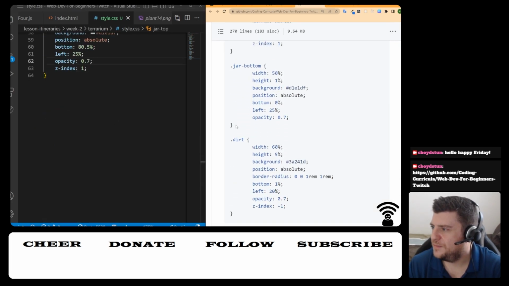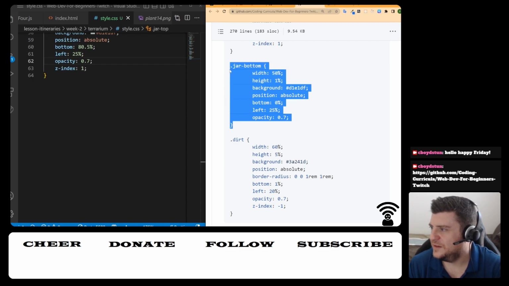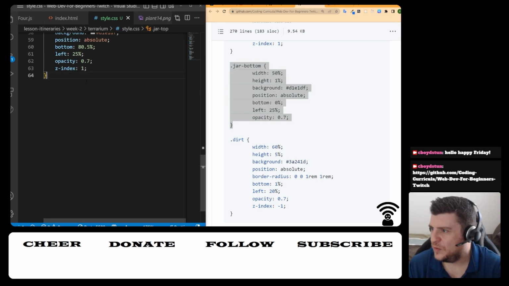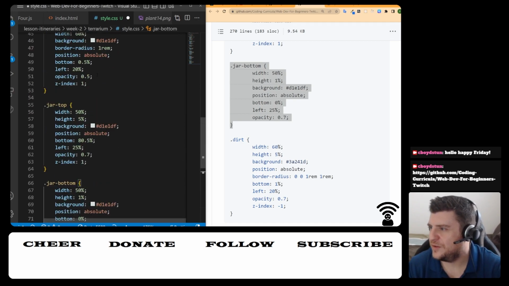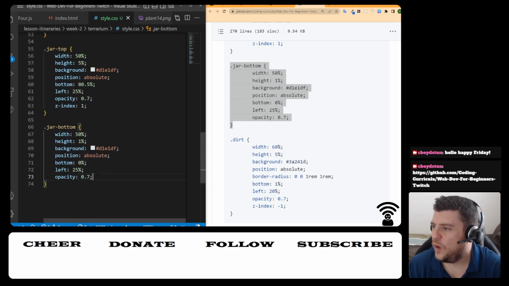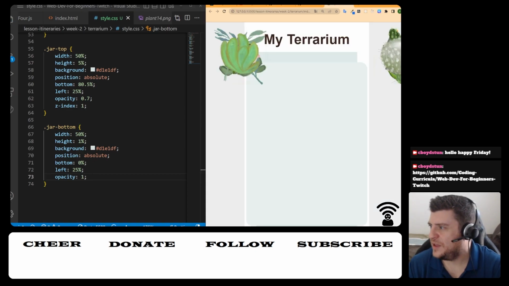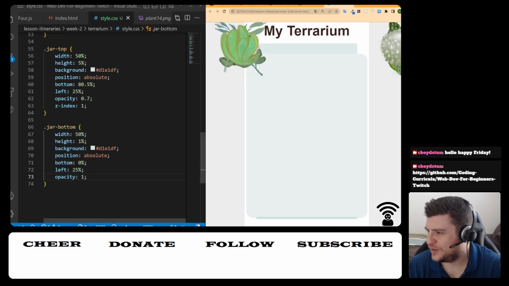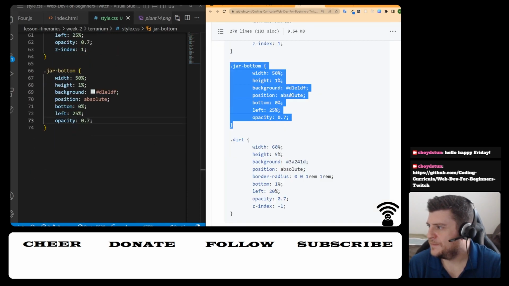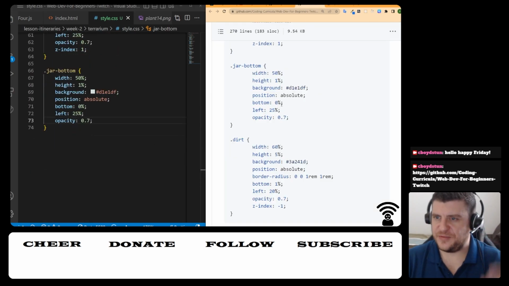Jar bottom. Same deal. Absolute positioning with an opacity of 0.07. An opacity of 1 is opaque, which means you can't see through. 0.05 is lighter, 0.07 is the same color, just slightly different opacity.